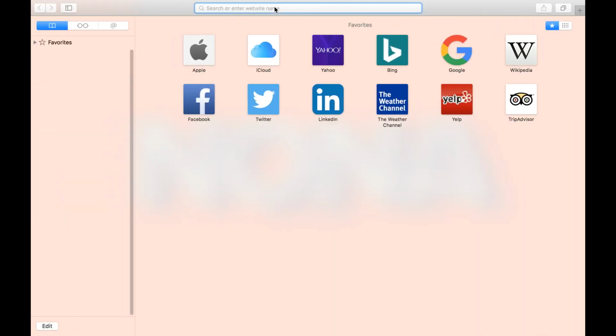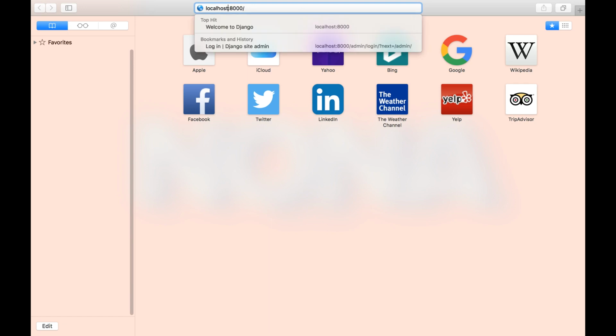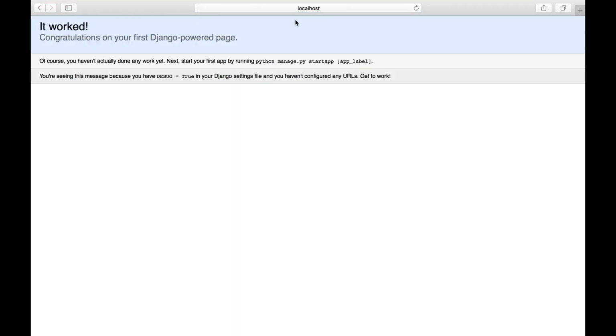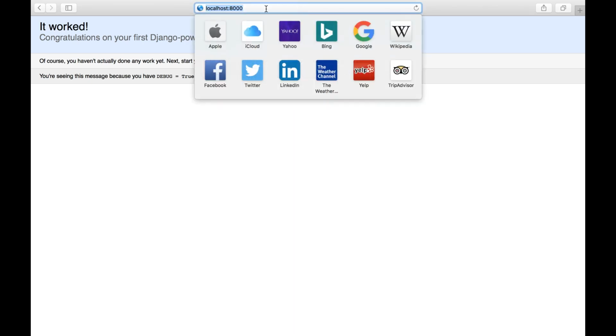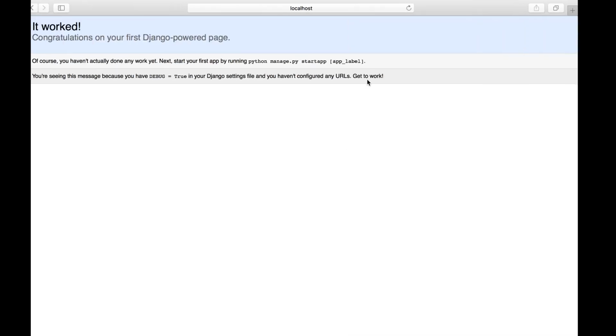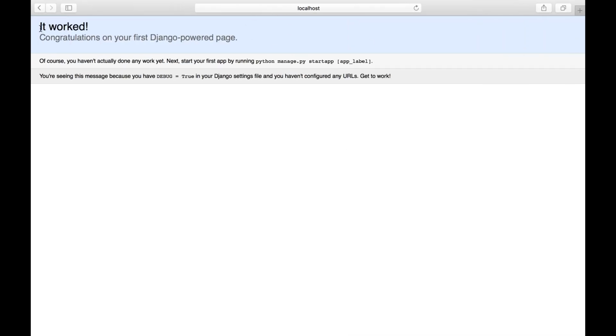So if I go to my wonderful browser and I run this, we could just as easily say localhost, because that is the local host. And then we're running it on port 8000. All of this stuff is configurable. So if you have something else running on port 8000, you can change that. We're not going to go into that right now. And you'll see it has worked. Congratulations on your first Django powered page. This is amazing. Of course, you haven't actually done any work yet.